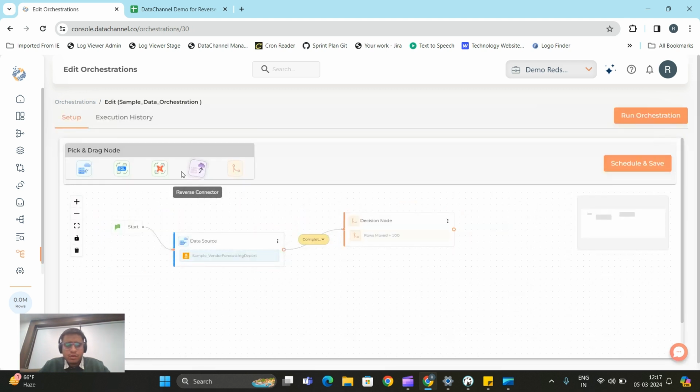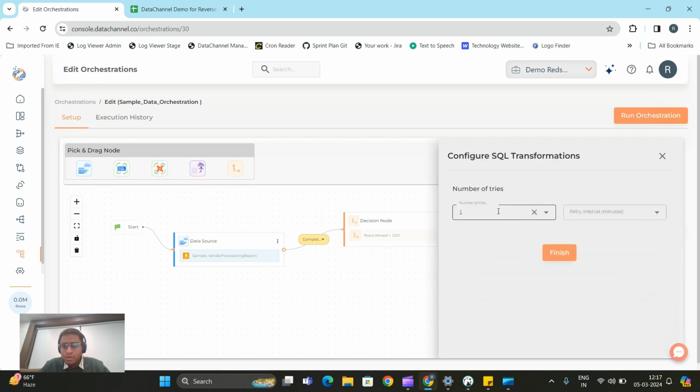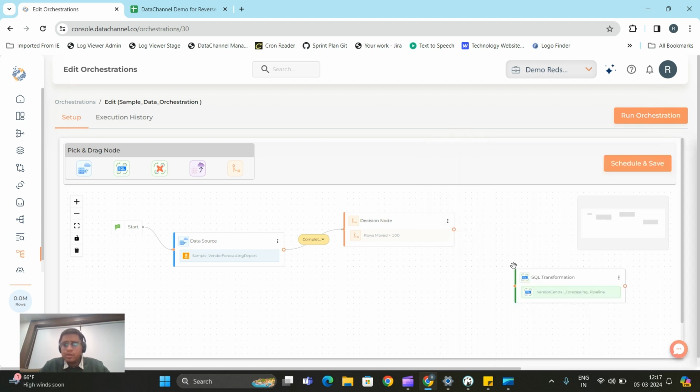Now we'll be connecting the SQL transformation that we wrote on this vendor forecasting report. So we already had it configured. So this again is similar to the other nodes, you get the tries before declaring this node as error. You get the retry interval, which is similar to what I told earlier. Just finish. So yeah, one more thing.